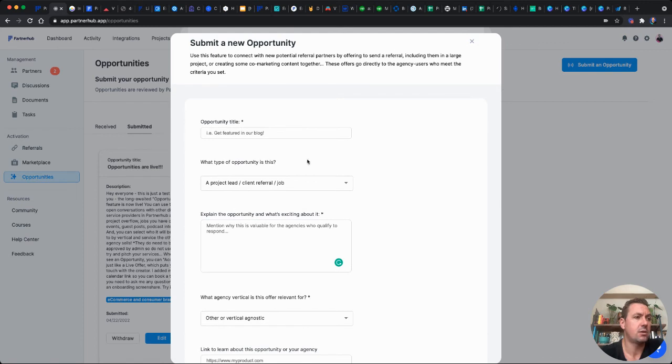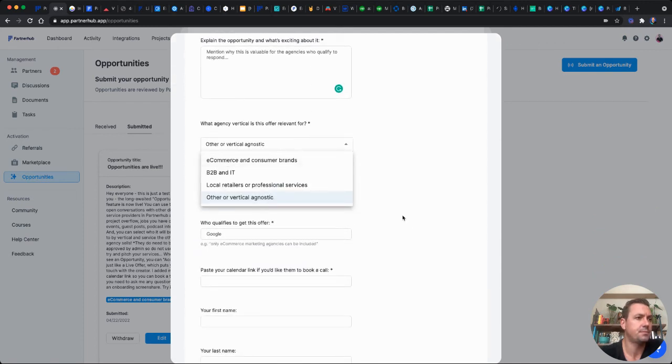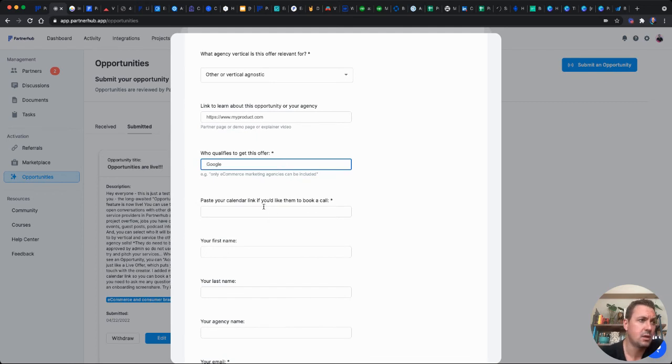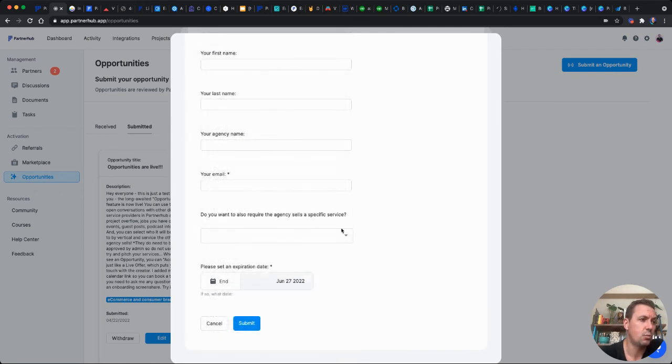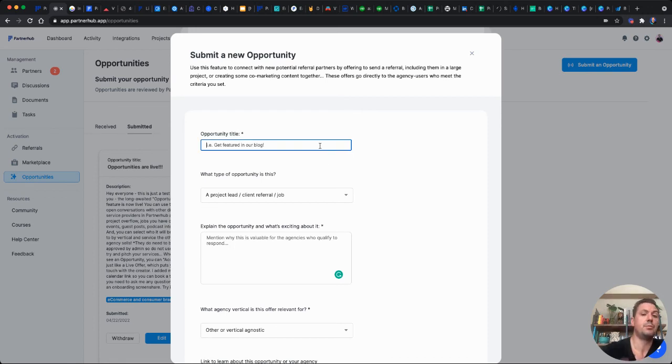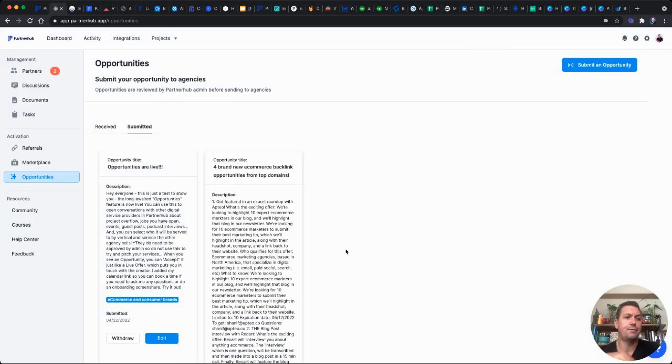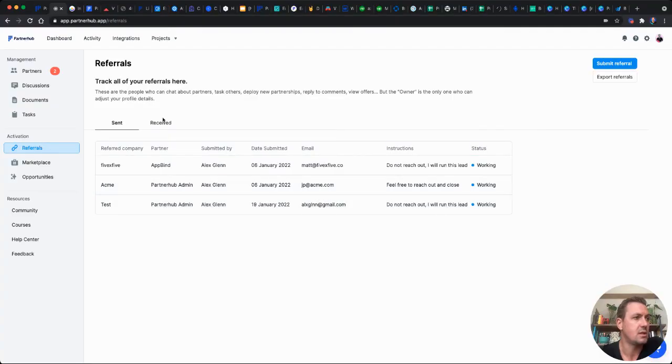And you can even decide what vertical this project lead should go out to and who qualifies for it, as well as you can even choose what services this other agency should sell in order to qualify, PPC. You can say something like, hey, we don't do PPC. We have a client that wants this PPC campaign optimized. It's not our wheelhouse. It's not what we do. We'd love to work with another agency on this project and collaborate and also build a relationship. So that's what that is. So that's how you find new partners inside Partnerhub. That's the strategy. Once you have them, of course, send and receive referrals.